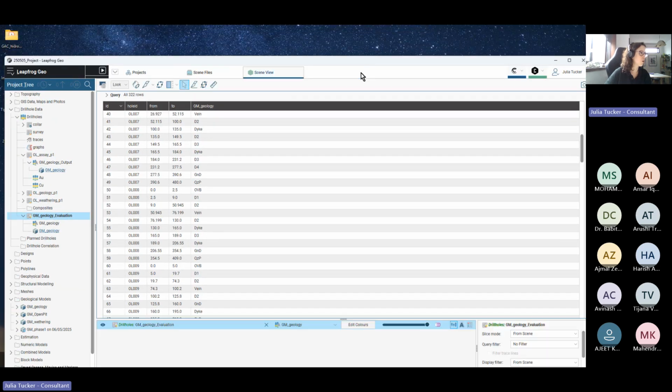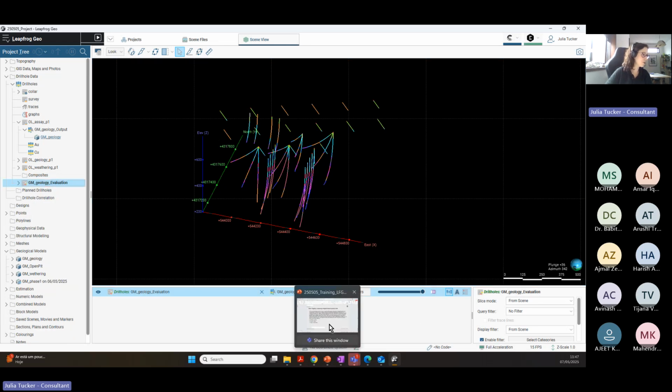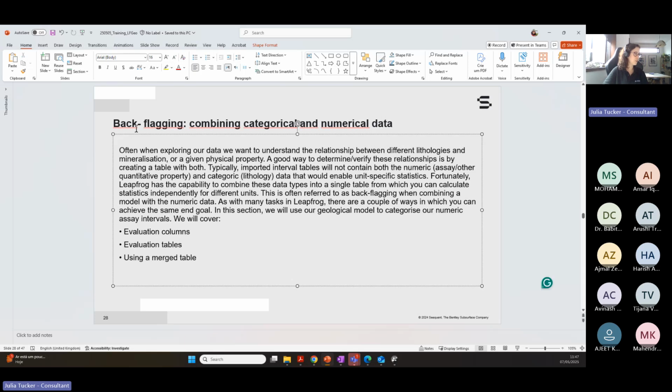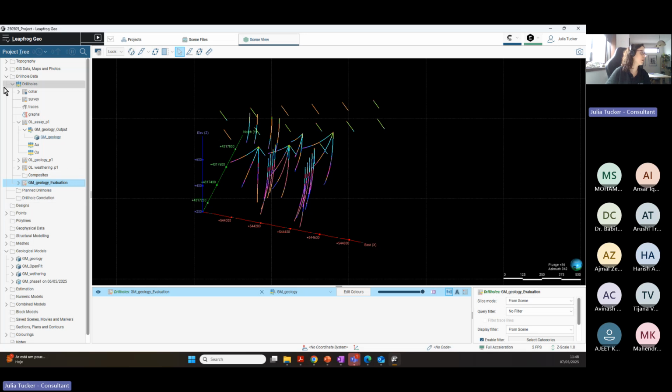Now I'm just going to close our table and show the last option. Why am I saying last option? Because as you could see right here, we have mainly three ways of backflagging. I have shown the way of backflagging, doing a new evaluated column. We have done a new evaluated table, and the third way is using a merged table. And we are going to take a look right now. What is the merged table?